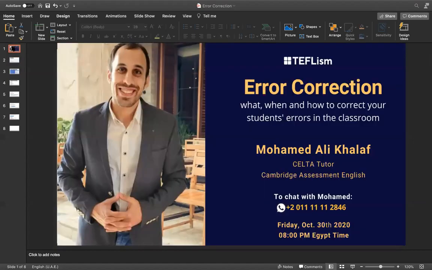Okay, welcome to my error correction session. Today we're going to discuss some types of errors that the students make in our classes, and we're going to discuss when to correct them. And finally, we're going to cover how to correct them, different ways of correction or different techniques. So let's start right away.